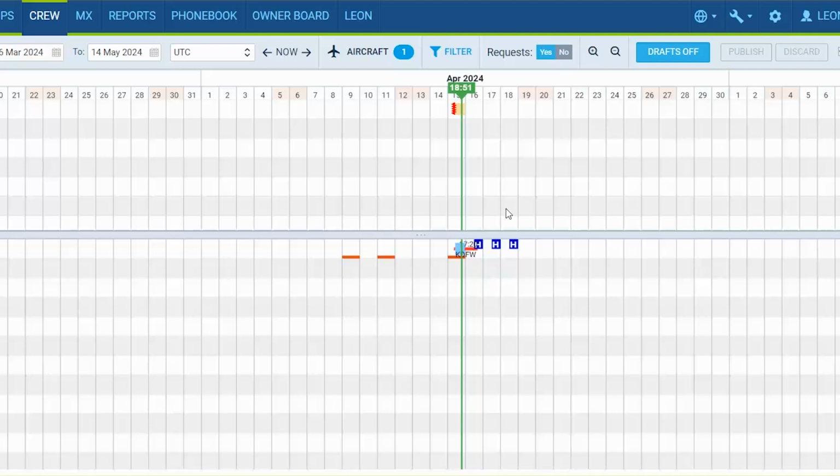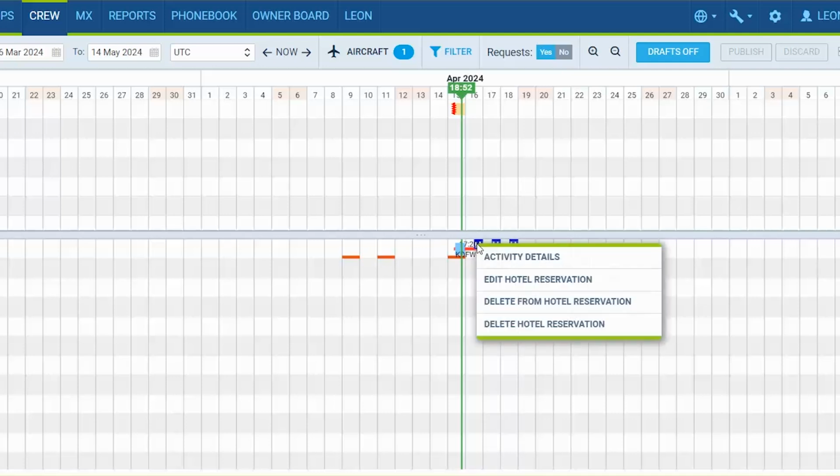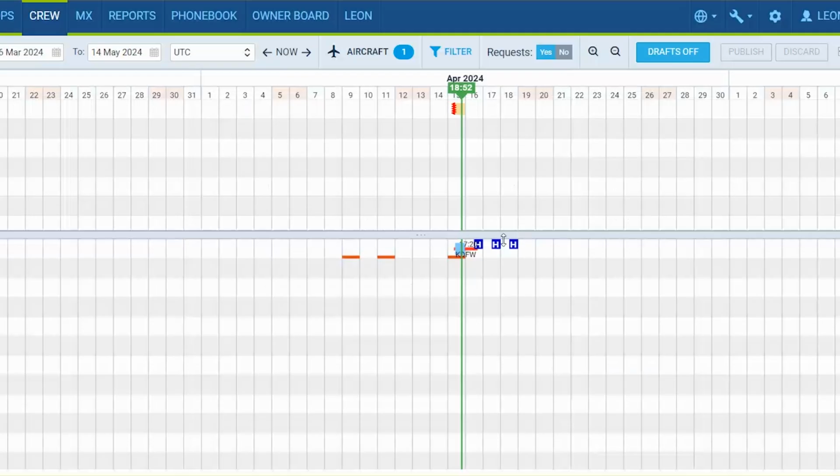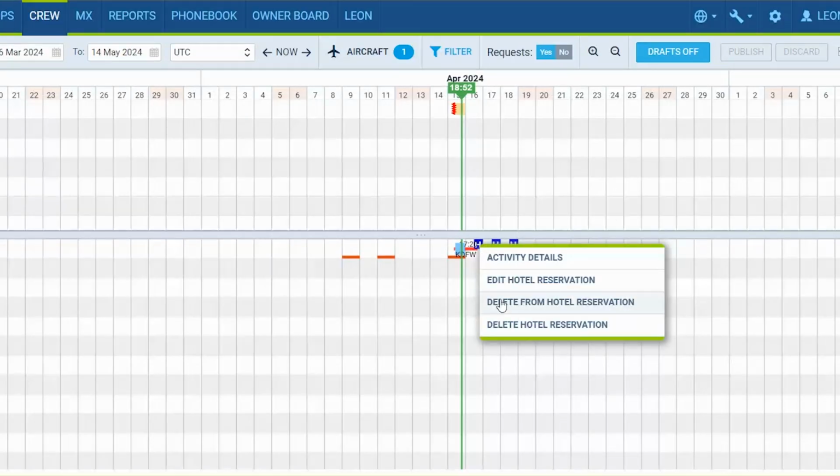Right-clicking on the hotel icon provides three options. Leon users may edit hotel reservation, so modify an existing one; delete from the hotel reservation, so remove existing crew members from the booking; and delete hotel reservation, so delete the entire booking.